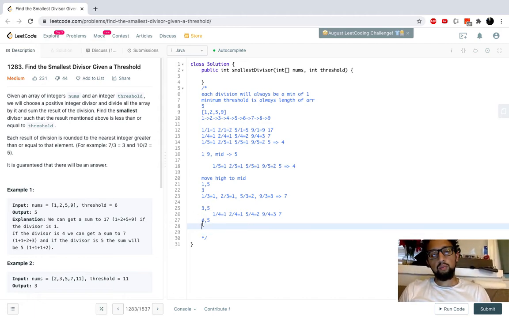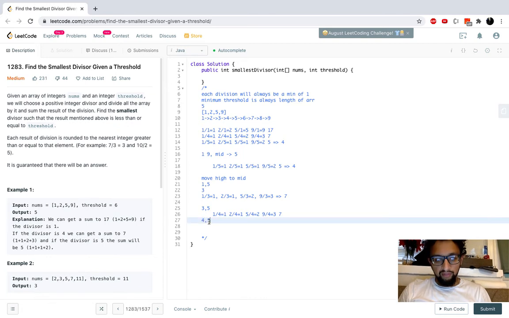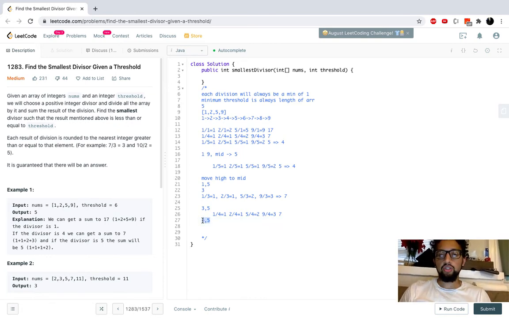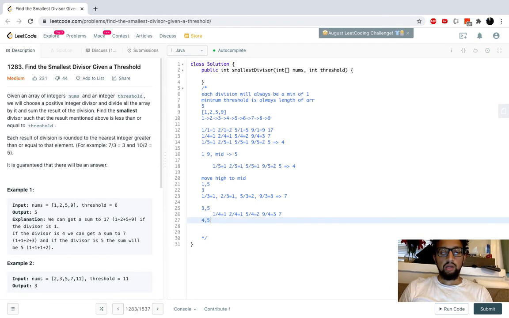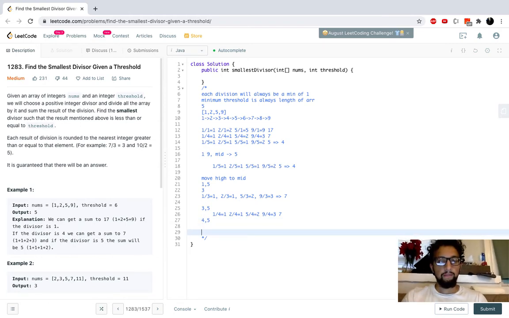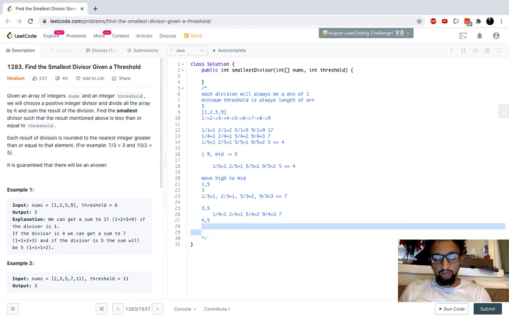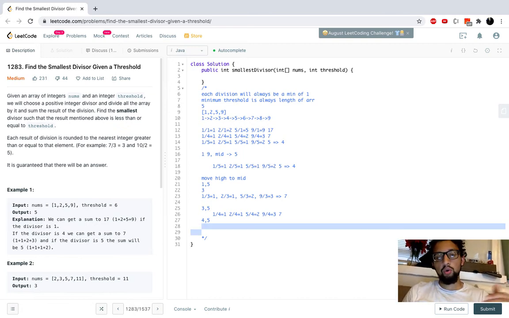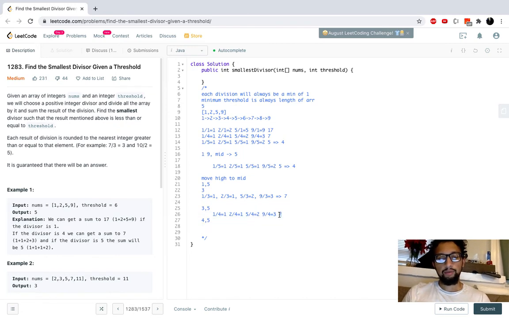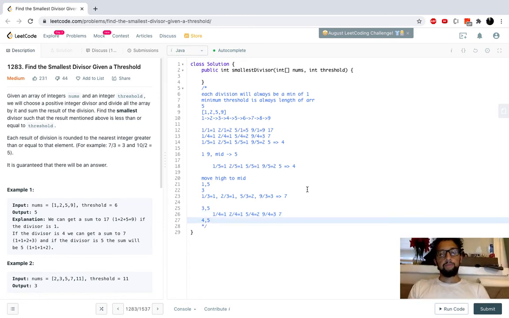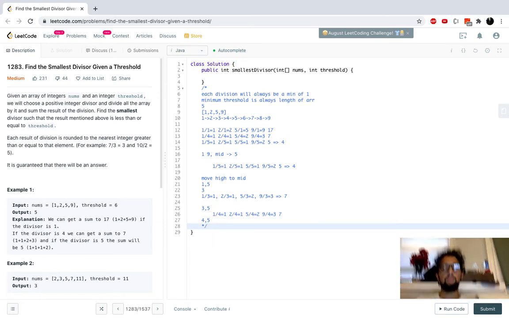So 4 plus 5, and we'd see that if my low and my high are just one piece apart, I'll say I tried them both, okay? And I'll try them both, and whichever one is below the threshold, whichever one has the smaller number, whichever one works, and if they both work, then whichever one has the smallest divisor. So, okay, now let's just start coding it.